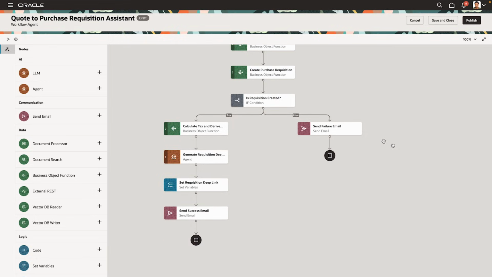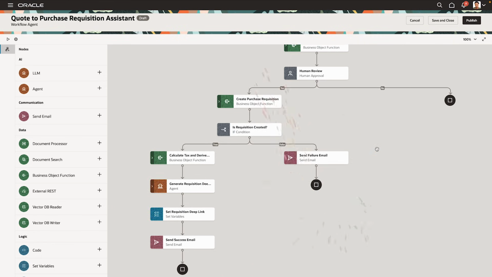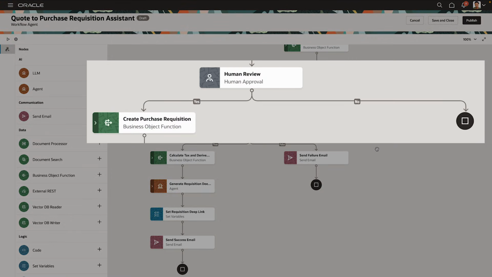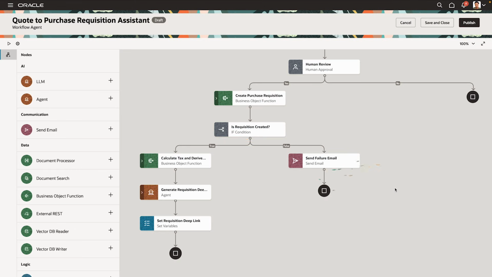To make sure her team maintains close control of the process, Marie decides to add a step that requires end users to approve the creation of the purchase req. She clicks Add, selects Workflow Control, and adds a human-in-the-loop step. This will pause the agent to ask the user to confirm they want to create a new purchase requisition. With this control in place, she feels that an email confirmation seems excessive, so Marie removes the email notification step from the workflow.